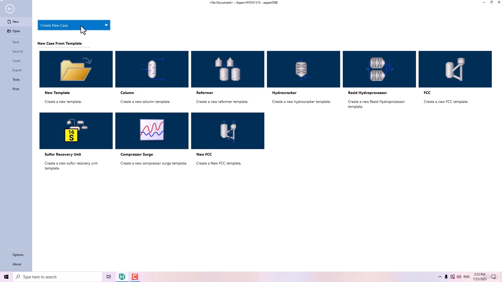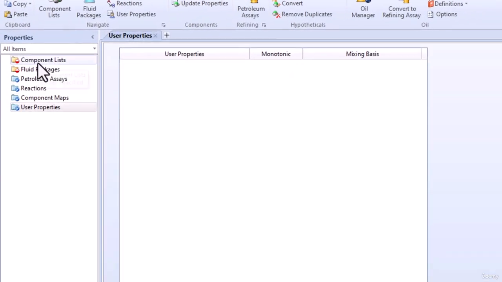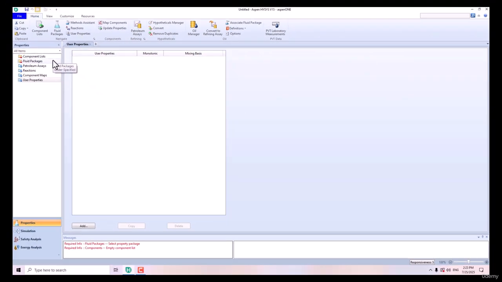HYSYS will now take you into the Properties environment, the first step in building any simulation. In this window, on the left-hand side, you'll see a list of sections, such as component lists, fluid packages, petroleum assays, reactions, and more. For now, we'll only work with the first two, component lists and fluid packages. Later in the course, we'll come back to the reaction section, when we define a combustion reaction of methane as an example. At the bottom of the screen, you'll notice the message window showing red warning messages.